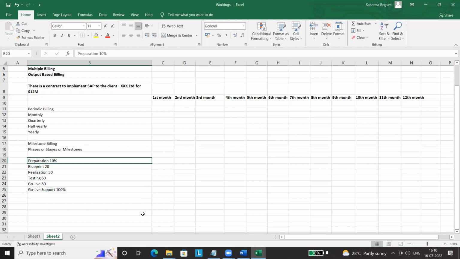If the billing is done based on the phases, then that billing is called milestone billing. And irrespective of these phases, if the billing is done based on some periodicity, either it is quarterly, monthly, half yearly, or it can even be twice a year or thrice a year, or you're billing once in 3 years, that is also called periodic billing. You just have to maintain some periodicity homogeneously. That is called periodic billing.